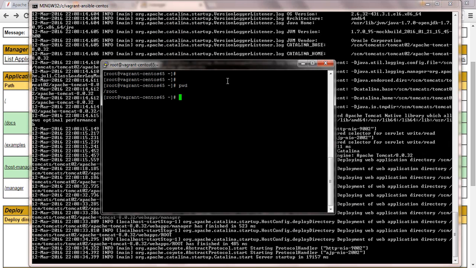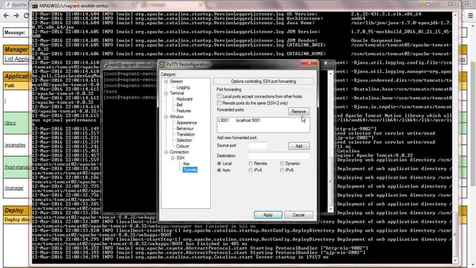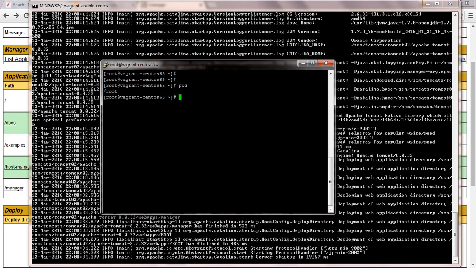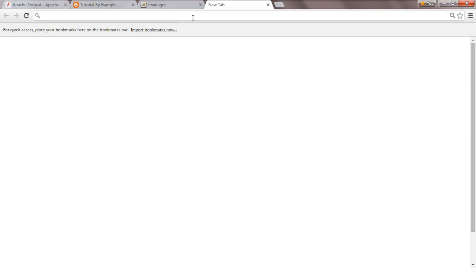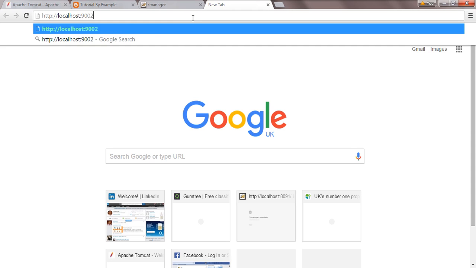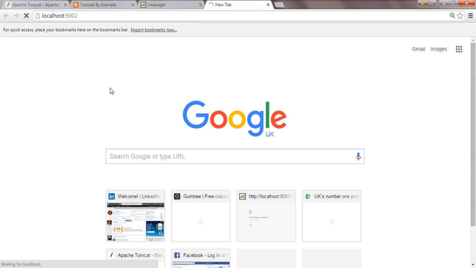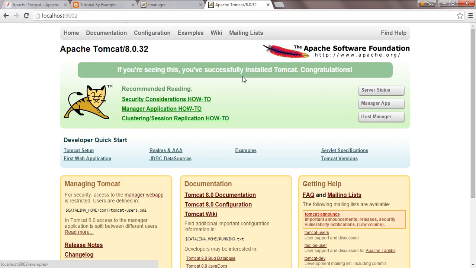Again we have to do the tunneling. Nine double 2. Okay, just edit, apply, and then come to that new browser. Okay, so we got that second instance also running.